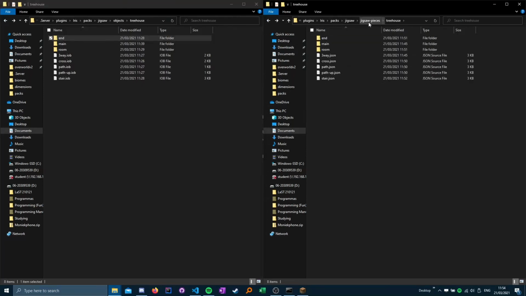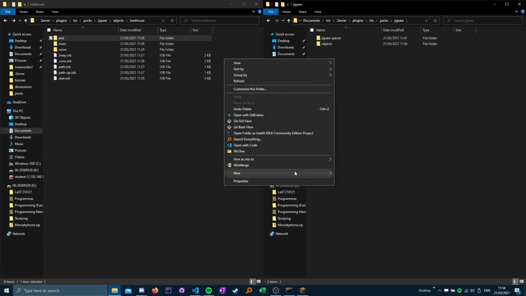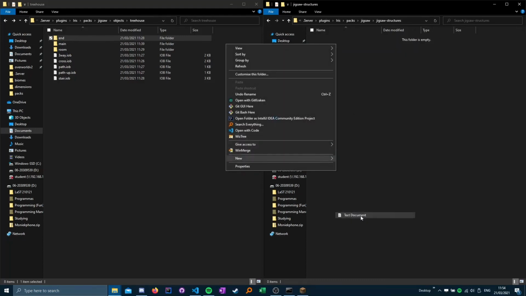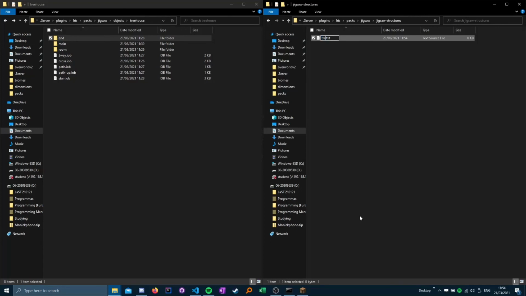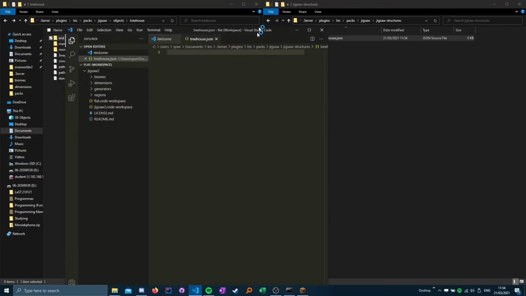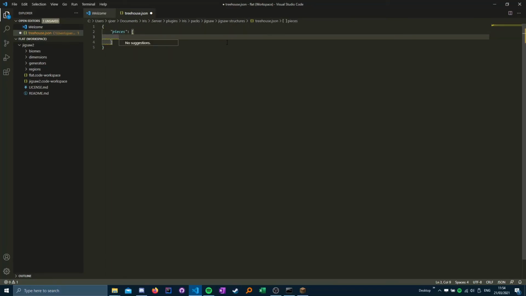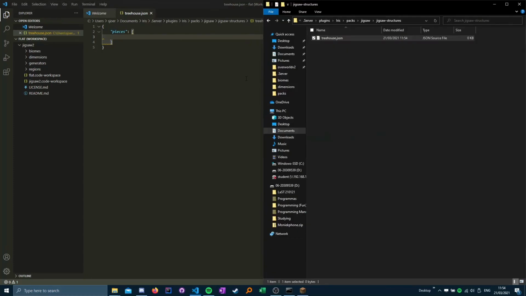All right, so what we're actually going to do now is start with a bit of a top-down approach to show you guys the steps. So inside this folder, we're going to do new folder jigsaw-structures. Inside here, we're going to make a new file, and we're going to call it treehouse.json. Yes. We're going to edit this file. And here we're going to simply add pieces. It gives autocomplete. That's why you should use VS Code. And inside pieces, we can simply do.